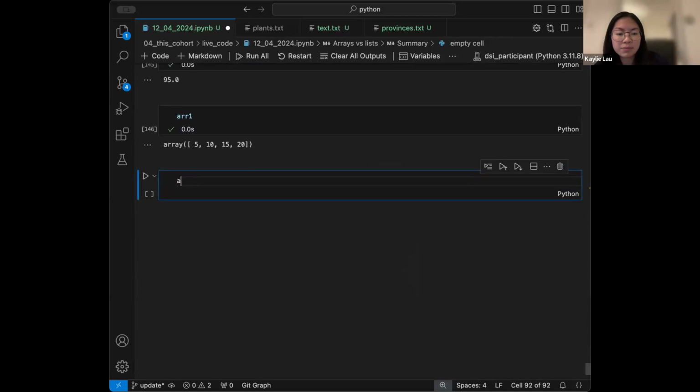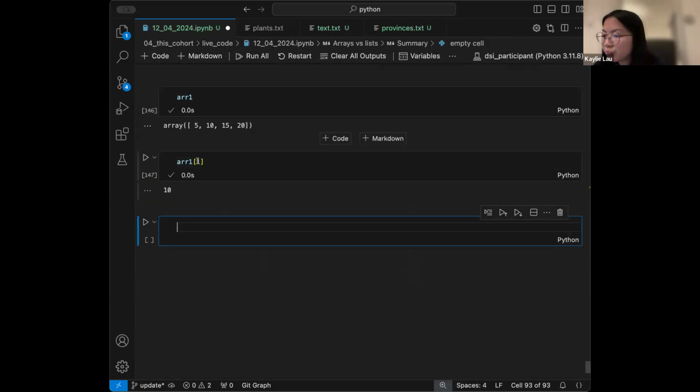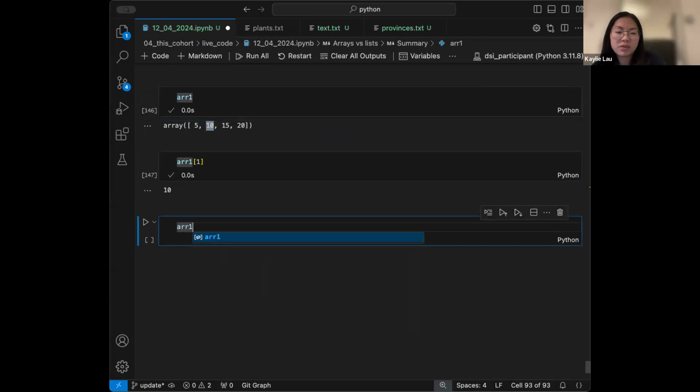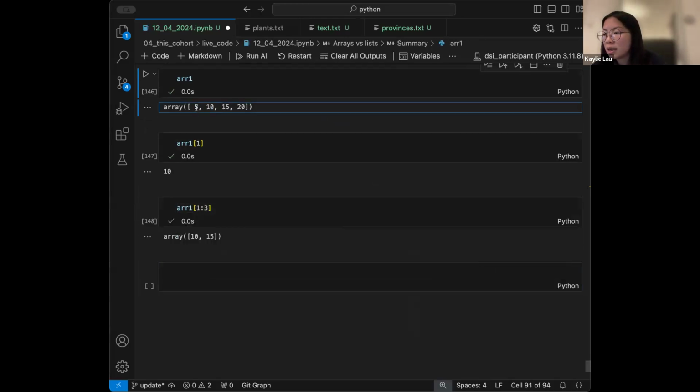This is going to look very familiar. So we have array 1. Just like with strings and just like with lists, you can index them, right? So now if I say return back the value of array 1 at index 1, it's going to give me 10 because this is index 0. Everything is always 0 indexed in Python, and then this is index 1. So I get back 10. If I did array 1, 1 up to but not including 3, this is index 0, this is index 1, and I want to go up to but not including 3. So I get back 10 and 15.